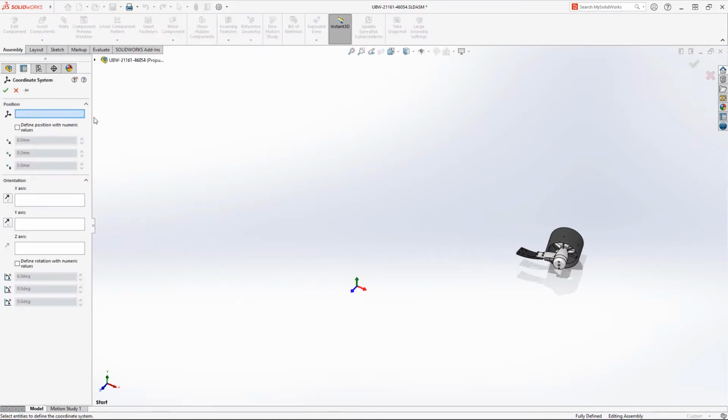The position and orientation of the thrusters has been precisely calculated, so mating to a coordinate system would be a good strategy. In SOLIDWORKS 2022, coordinate systems can be defined using specific numeric values, which makes the placement of the second thruster a snap.